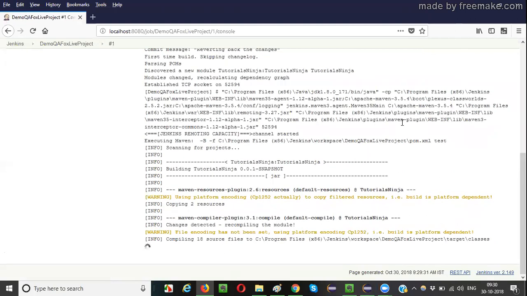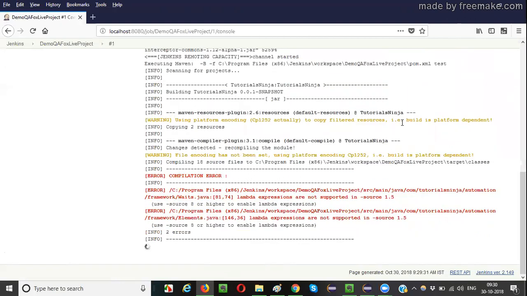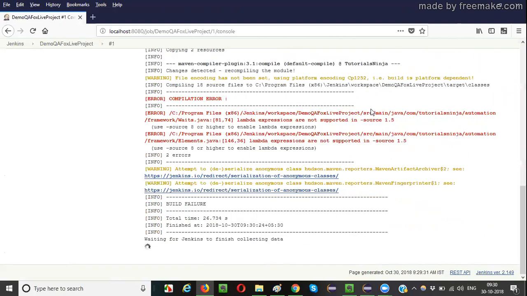Mostly we'll get errors, guys. I'll tell you why the errors are displayed and how to resolve them. Okay, we'll mostly get the errors. Yeah, we got the errors. Compilation error we got, guys. The reason for the compilation error is that the compiler is currently set to the 1.5 maven compiler.